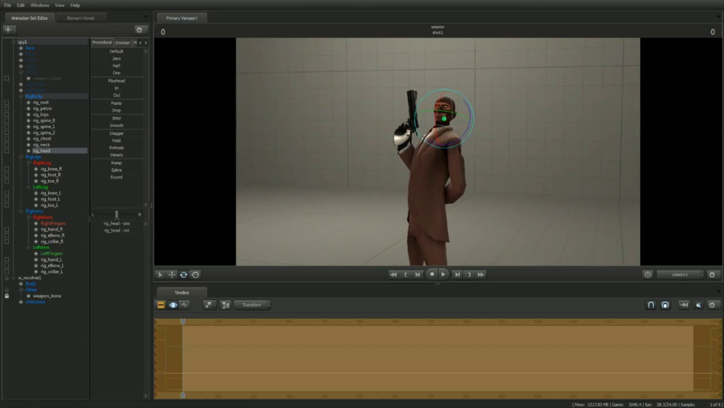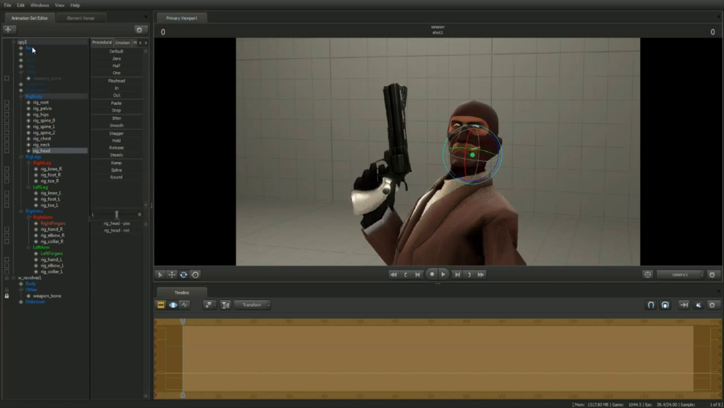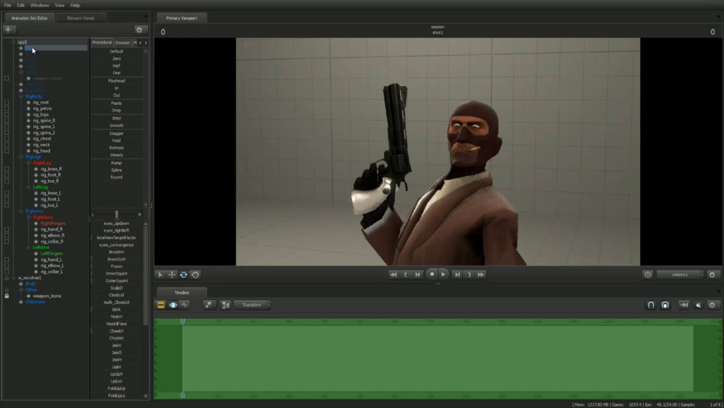To give the spy a more intense expression, select the face control group. In the preset window, click on the Emotion tab. Find the slider called Special Action 01. Left-click drag the slider to the right about a third of the way.